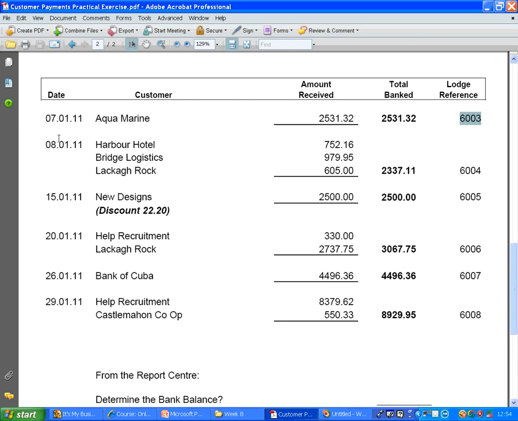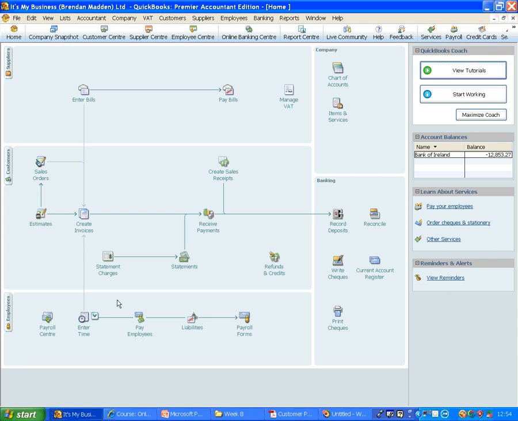As that is closed, another day arrives, this time the 8th of January, and on the 8th of January we received 3 checks in from our customers. These 3 checks will not be lodged separately into the bank account. They will be put into one lodgement slip and it will create one figure here. This is done separately as a different transaction in QuickBooks, where if we go home we will have to receive the payment, but then we will also need to gather those 3 payments and record a deposit. Let's demonstrate both.